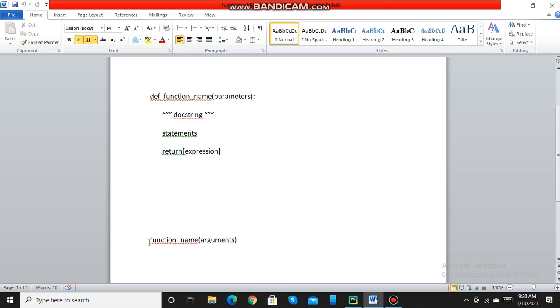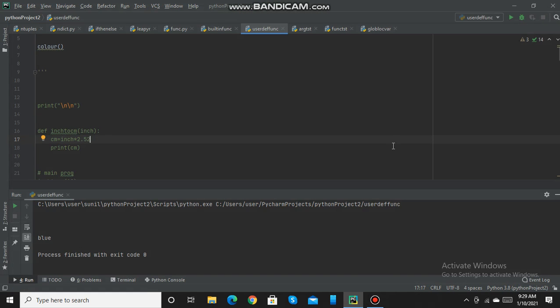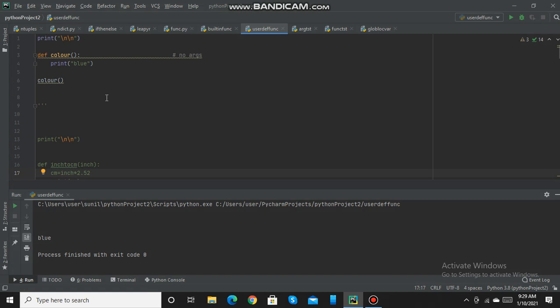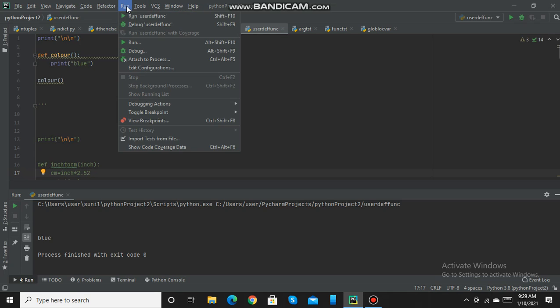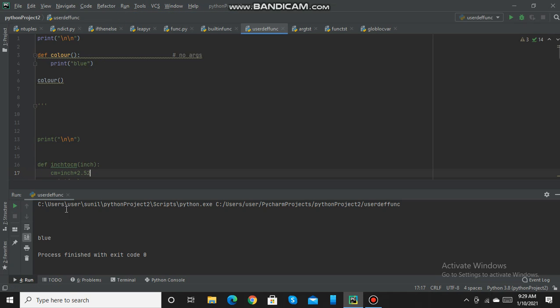Now here we are calling the function. This is the function call. We have the function name and the arguments for calling. Now we will see the examples in the program. Here I am defining a function color and printing the color. I am not passing any parameters, function without parameters. So it has printed blue.